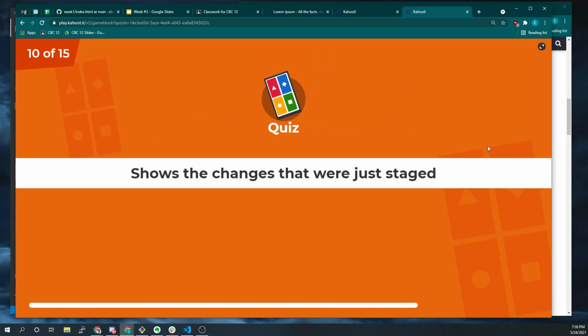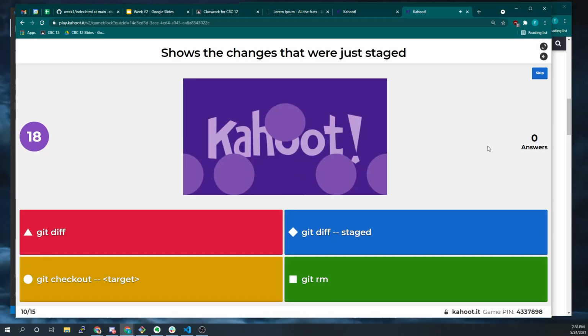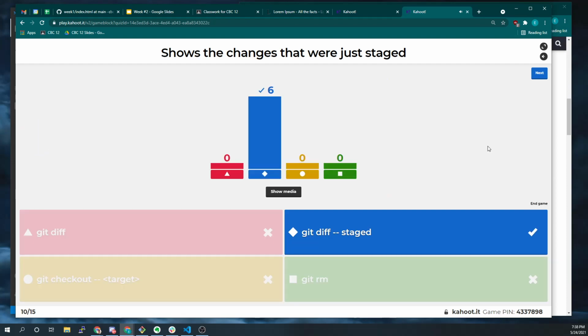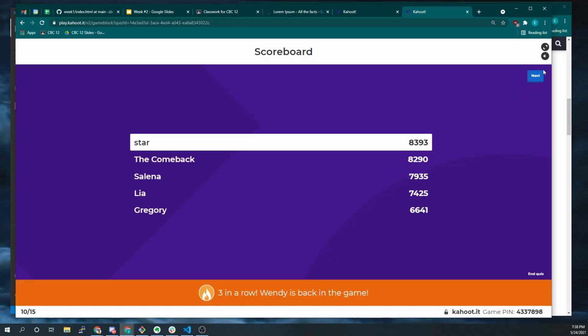Shows the changes that were just staged. Yeah, good. We didn't cover this in class because to be honest, I don't think I've ever used this command, but yep. All right, Wendy, 3 in a row. Let's go.